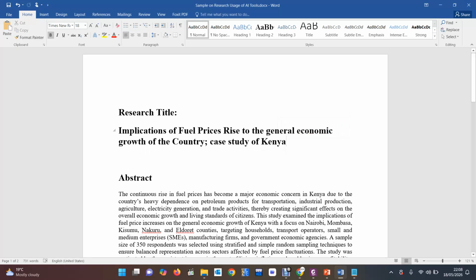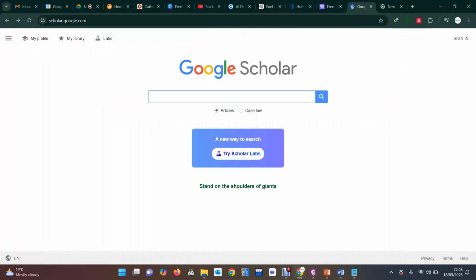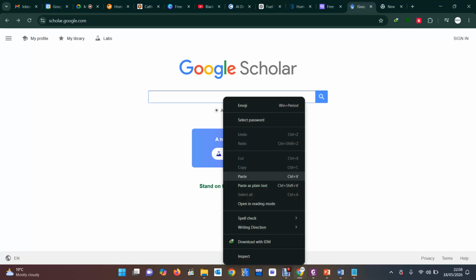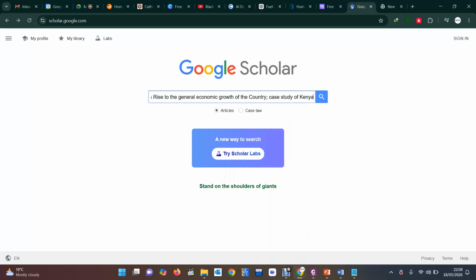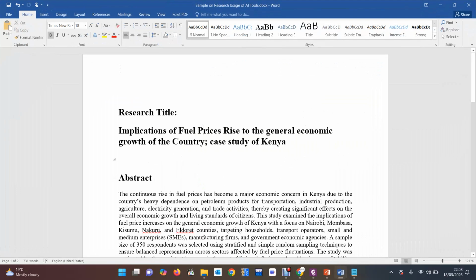So assume that now you're looking for implementations of fuel price rise. You can easily search for the entire phrase, but when you do this, you might not be able to get the correct findings. So assume that you are putting in articles related to this. You will not get it. But if you say that you're looking for fuel price, you can easily format this so that it shows you the easier thing.